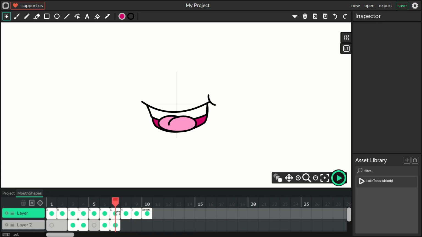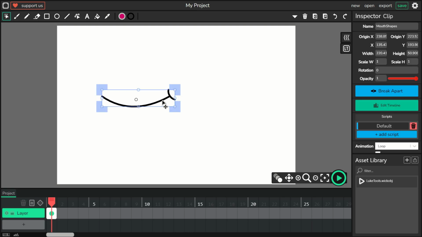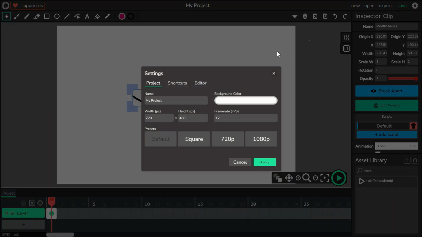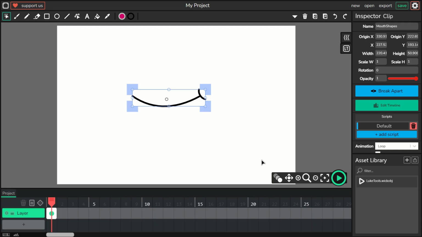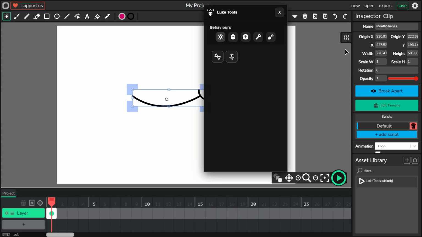Next, we are going to jump to the main timeline and keep the clip selected. In the main timeline, I'll move the mouth to the center of the stage just so we can see it better. For this example, I want to change the frame rate to 24 frames per second in the Wick Editor settings panel. This will ensure the script generated by my lip service tool will match the frame rate in the timeline.